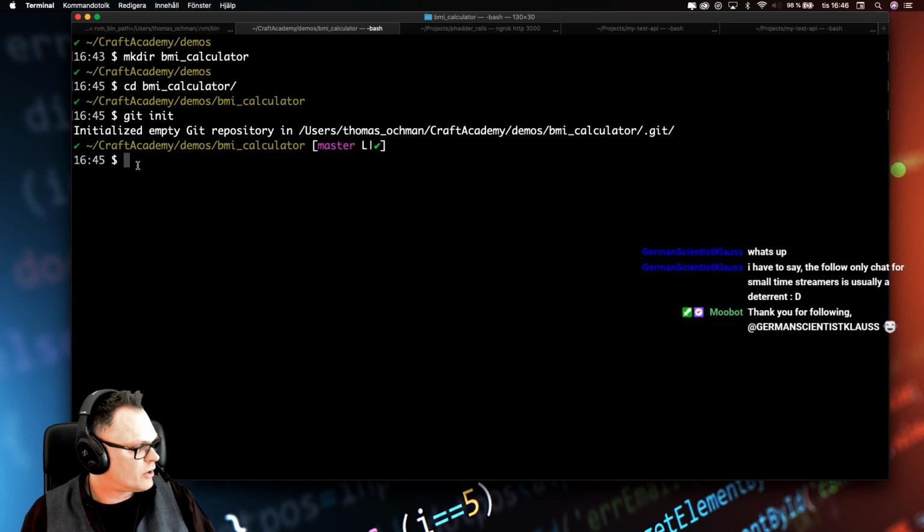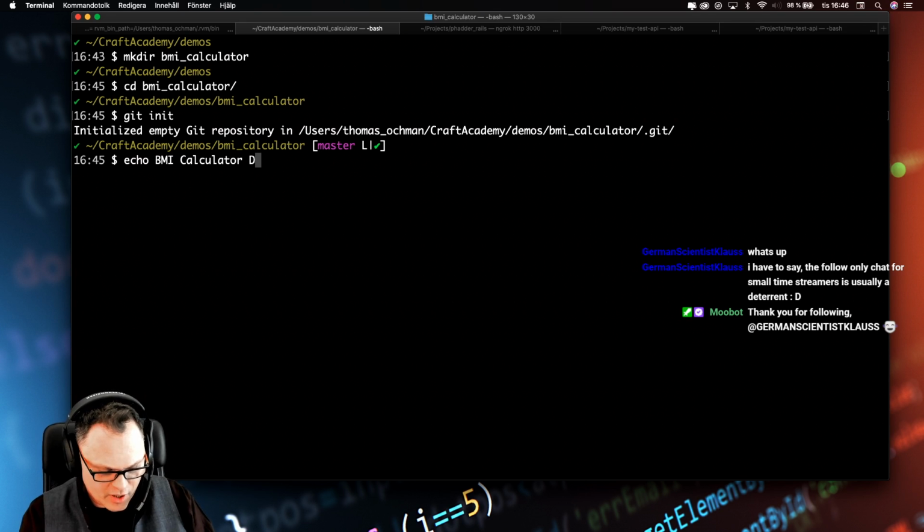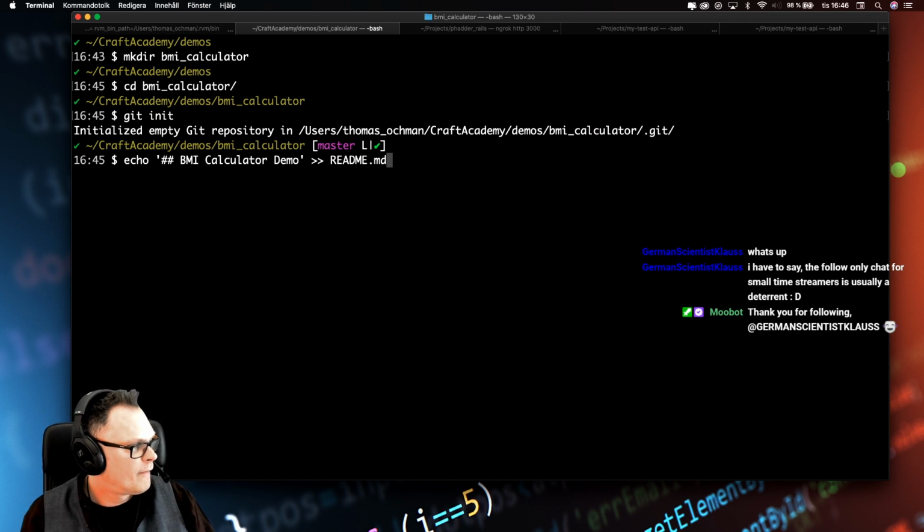So I'm actually gonna say something like echo, in single quotes, BMI calculator demo, and I'm gonna push this into a readme.md. Echo BMI calculator demo into the readme.